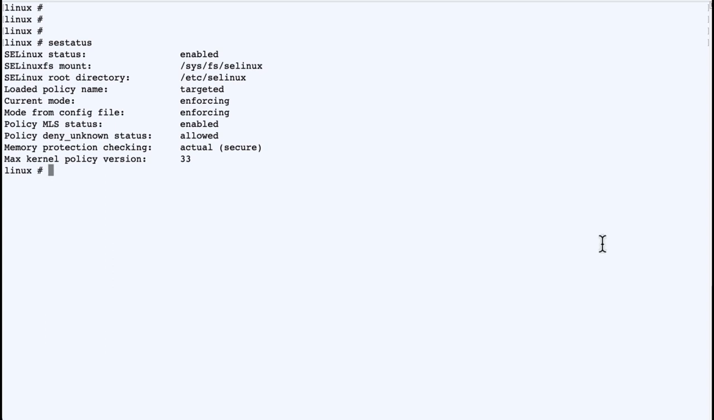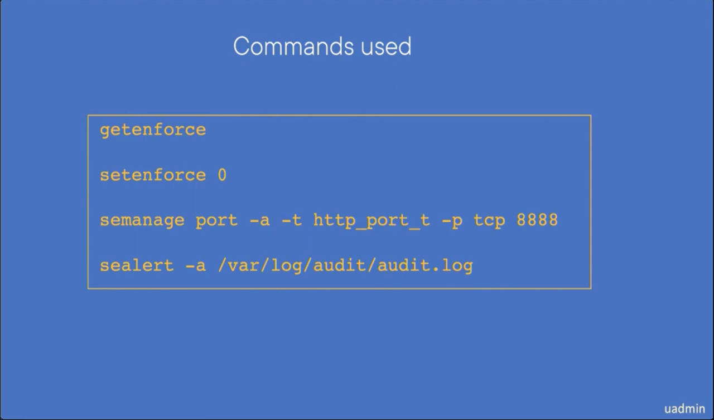Now by means of a summary, next to the sestatus command we discussed the getenforce and setenforce commands to query the current situation and change it on the fly from enforcing to permissive and back. We also used the semanage command to change the context type, and the sealert command to find out about possible denials by SELinux. And in the next module we will have a look at labeling.